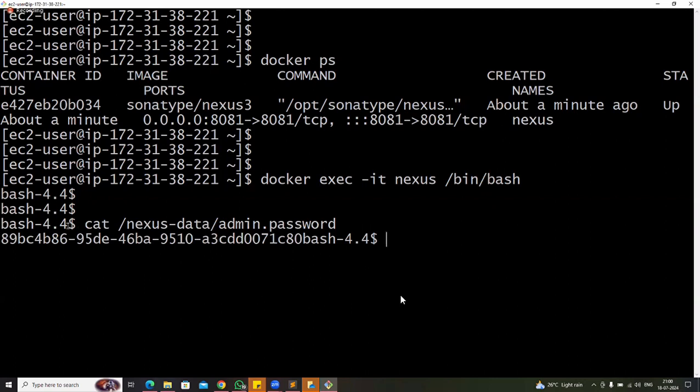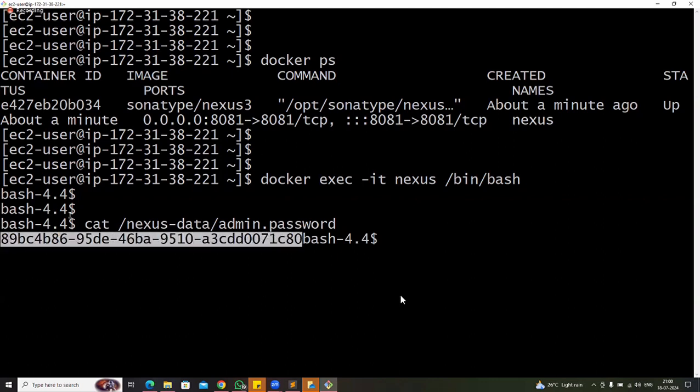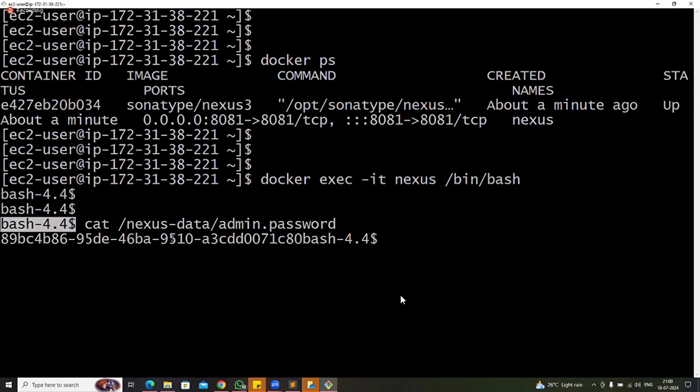One small problem, guys. The password and bash are printing on the same line. You need to copy this password before the bash keyword. This is the bash terminal prompt. So the password is also printing on the same line.